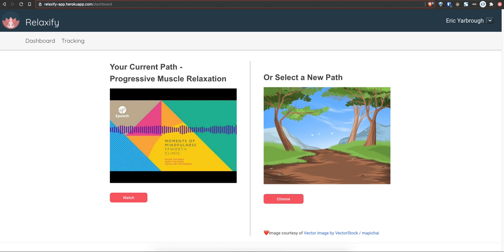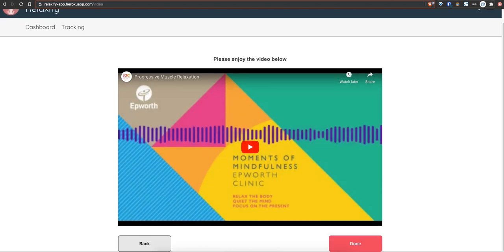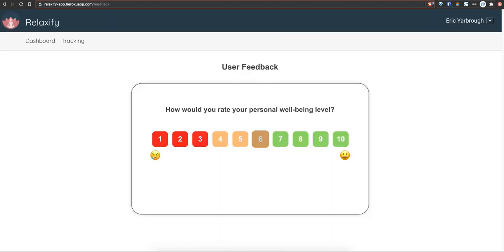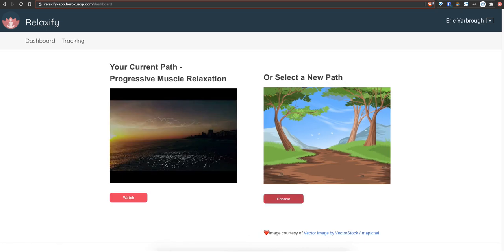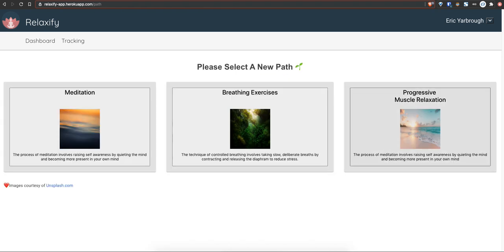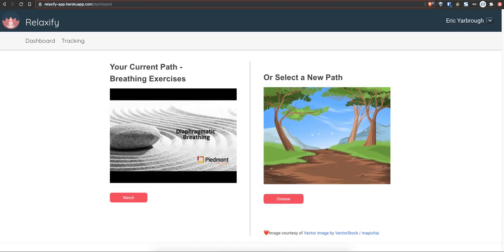So they can follow through this program right here and then score different videos. Also, another thing they can do is go down a different path. By clicking on this main path screen, they are presented with a number of different paths. The one we were just looking at was muscle relaxation. There's also one for breathing exercises and one for meditation. So I'll click on breathing exercises next.